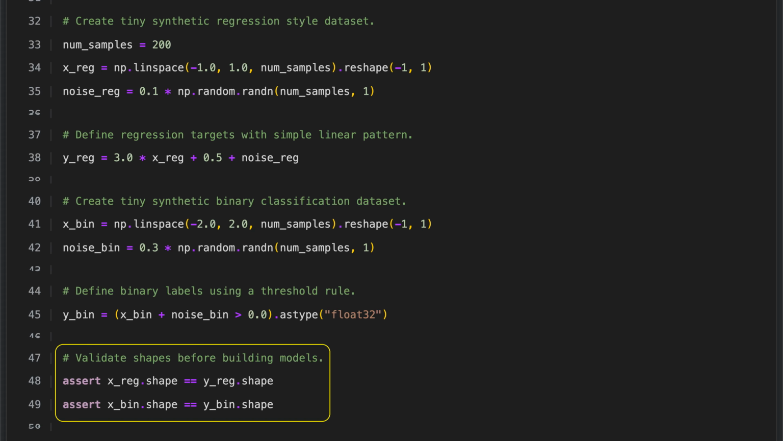Before building the models, the code checks that the input and target data for both the regression and binary classification tasks have matching shapes. This ensures the data is correctly aligned, which is essential for effective learning. One check confirms that the regression inputs and targets match, and another does the same for the classification data. These assertions help catch shape mismatches early and prevent errors during model training.